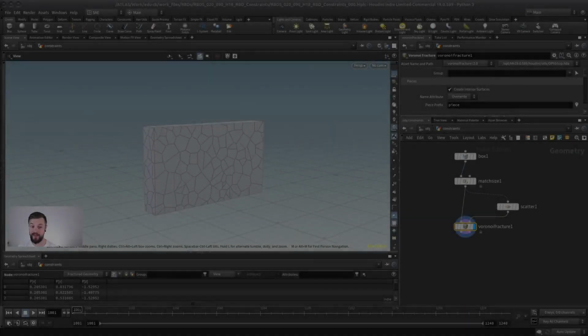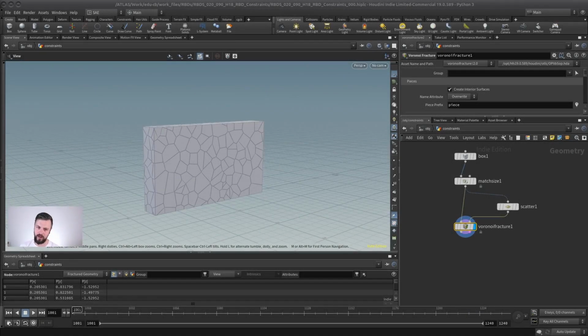All right, let's finally talk about constraints. I know it took a while, but all the things we've learned so far are important to properly work with constraints because we will use them in combination. So we already know constraints from Vellum, and basically all it is is connections between points in Vellum and pieces of our fractured object in RBDs.